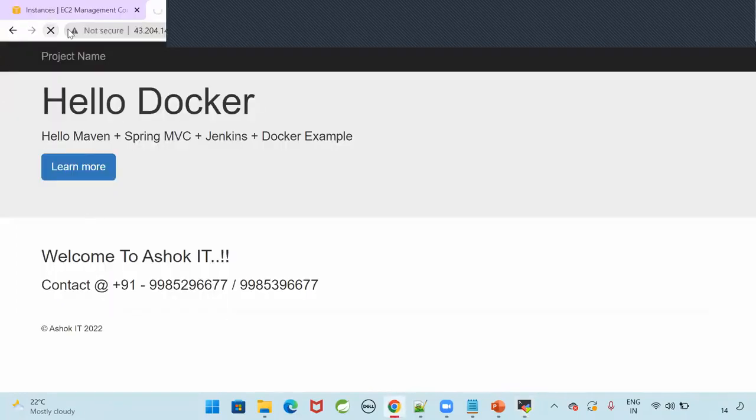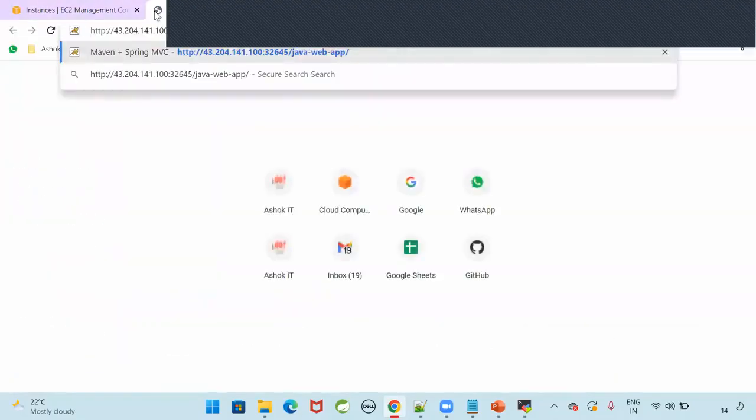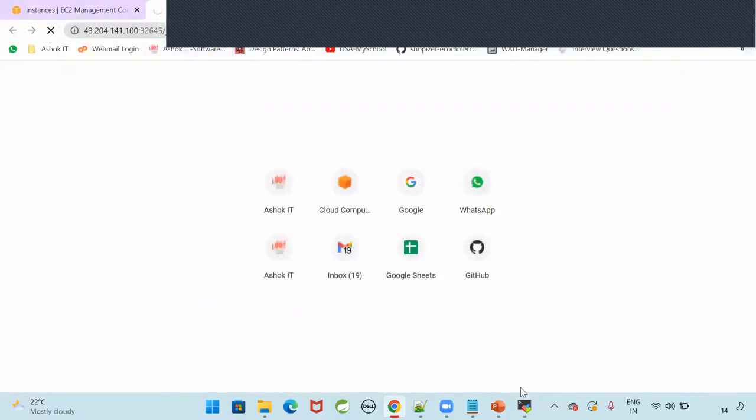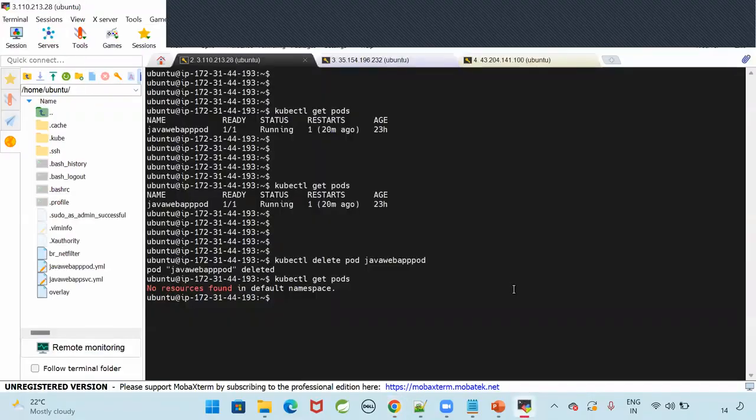I have deleted my pod. If I delete the pod, is the application accessible or not accessible? Speak out, guys. Application is accessible or not accessible? The application is not accessible. Why is the application not accessible? We have deleted the pod.